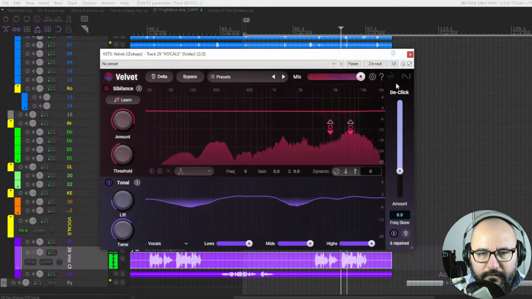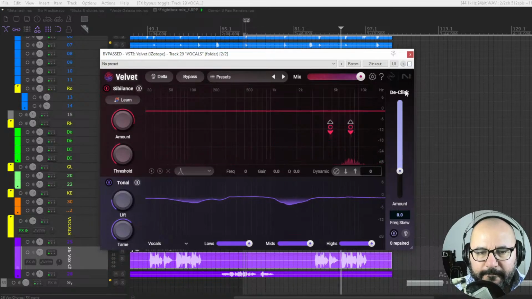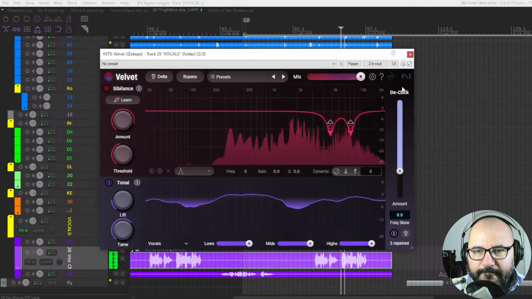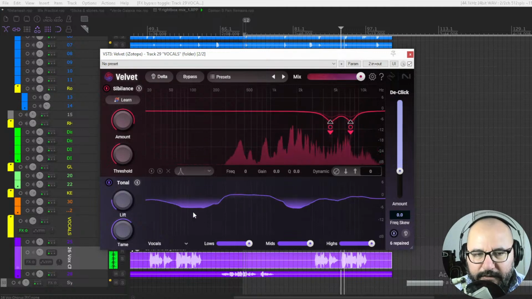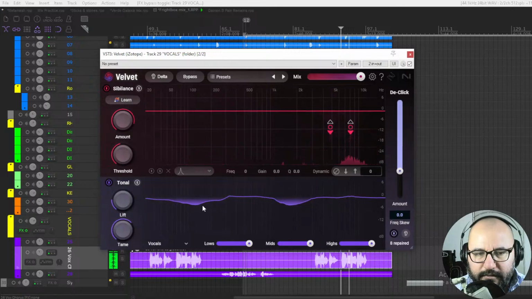Okay, before. We even have those pops, right? Very strong low end here, that is causing these plosives. And with this we can definitely reduce them a lot.